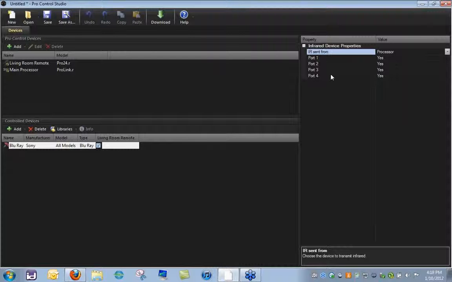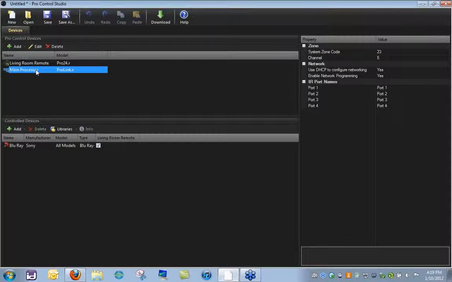It gives me an opportunity to do some port routing. There's 4 routable IR ports on the ProLink R processor, labeled ports 1 through 4. Now, you can also customize the name of these ports if you want to do port routing. If you have 2 cable boxes or 2 TVs, let's go ahead and name those ports. That would be done through the properties of that ProControl device. It's a step I neglected. In the properties, you'll see IR port names, 1 through 4, and their display name.